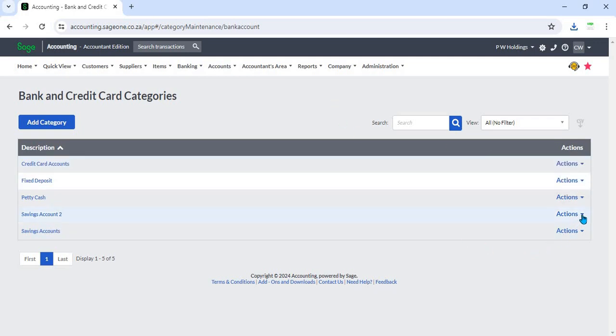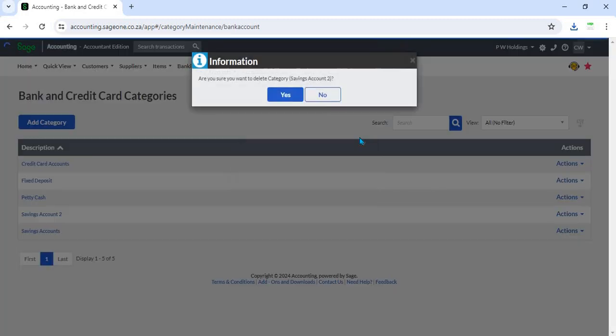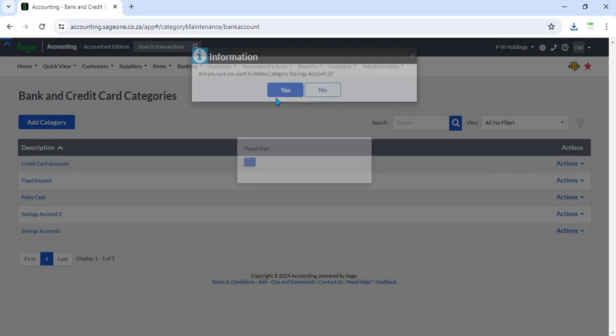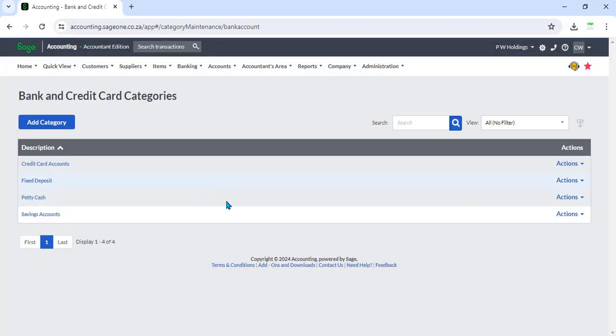Next, if you want to delete any category, you can click actions and select delete. System will ask, are you sure you want to delete category? Click yes if you want to delete, then it will delete it. Now record has reduced to 4.